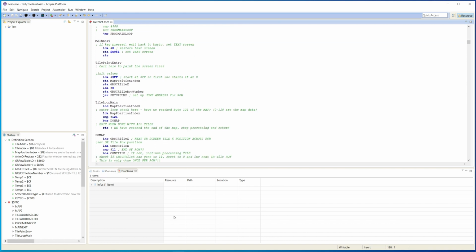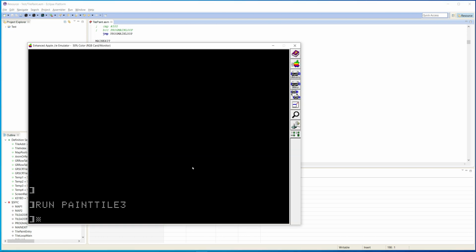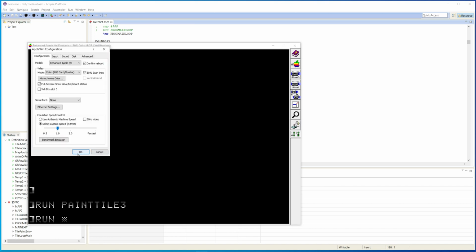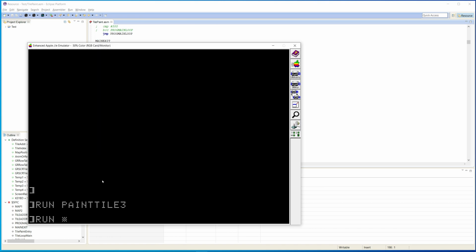All right, so let's go ahead and take a look at that. Now, this is set up once again running at stock speed, 1.0. This will run, but it won't do anything until I hit a key, and then it will start the machine language program.